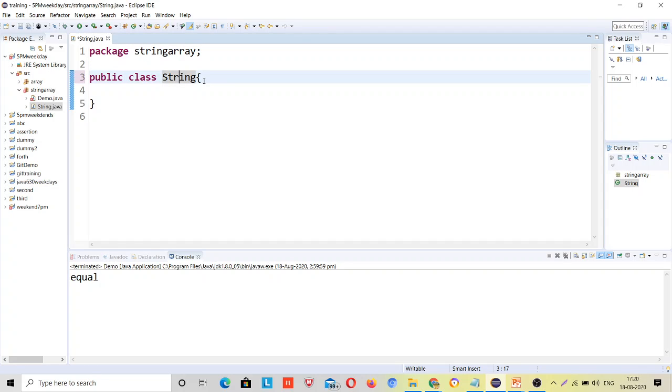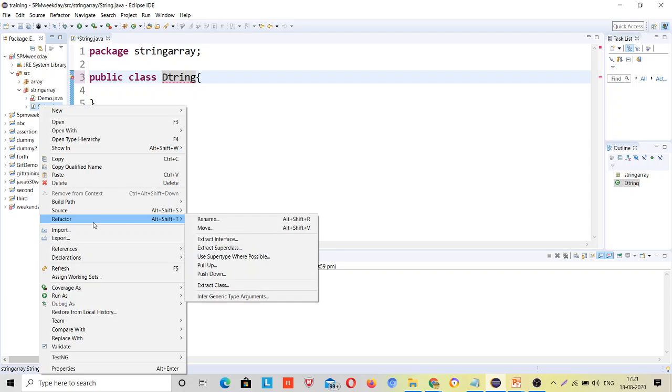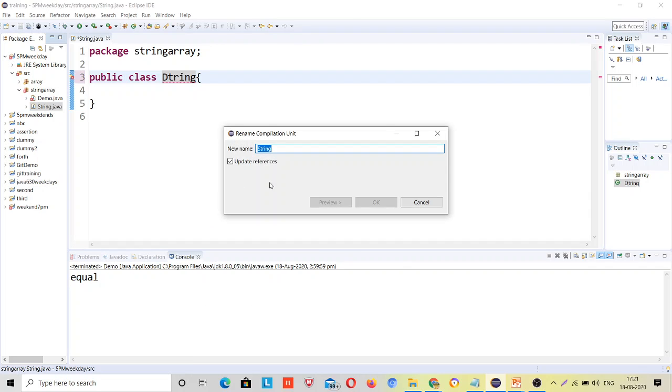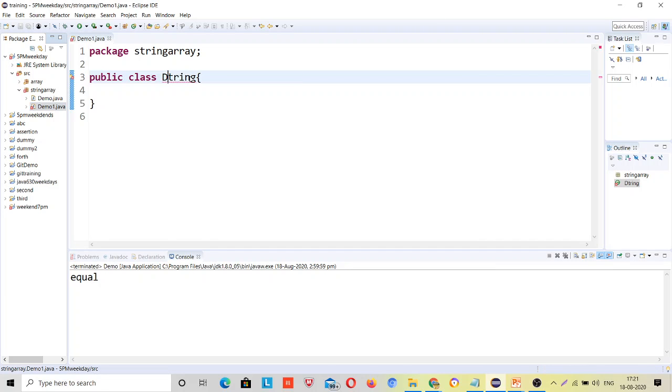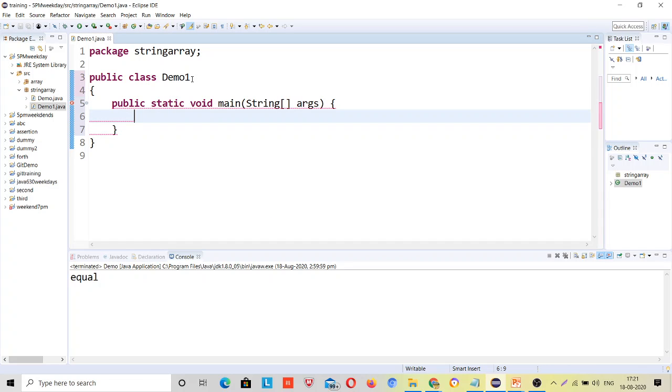Here I will give some other name. Suppose here, what will I do? Right click, refactor, and here rename. If I have given a wrong name to it, right click, refactor, and here rename. So suppose demo1, right? This class name will be changed to Demo1. Okay. Now type main and press Ctrl+Space, it will type the whole main method.